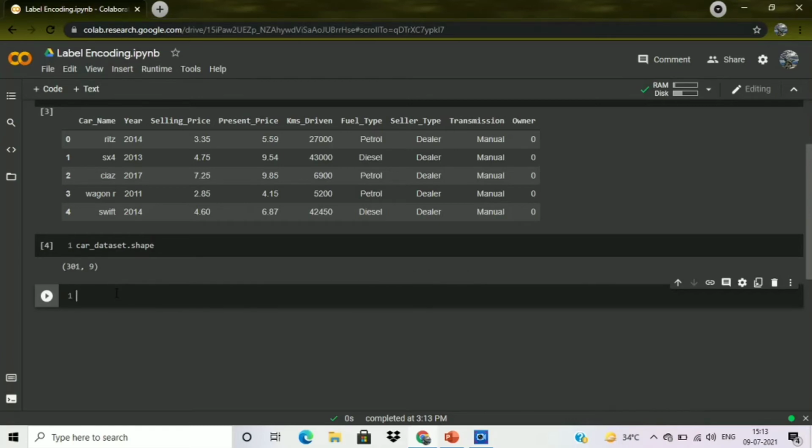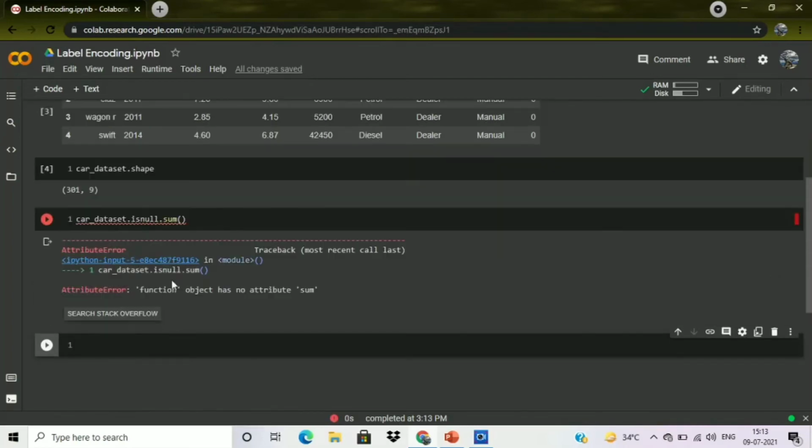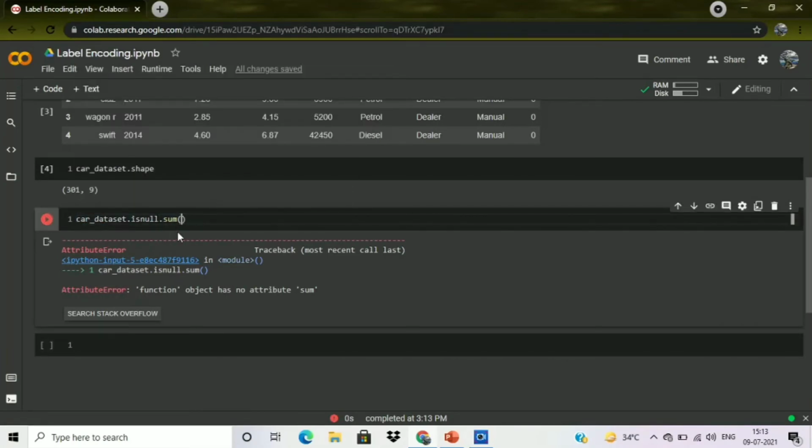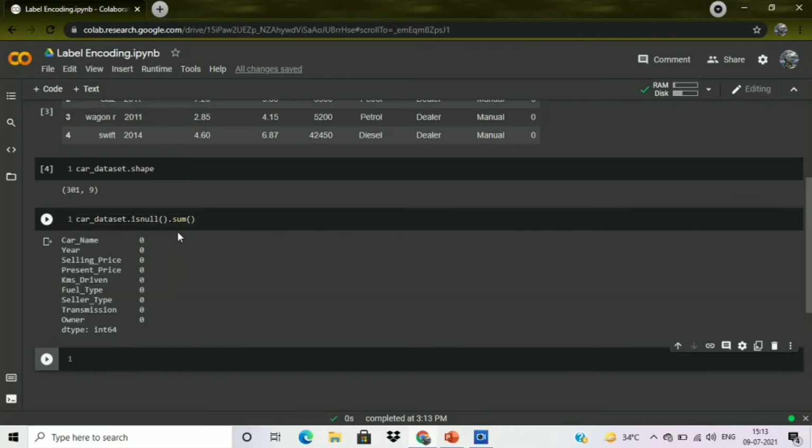Now let's see whether there are any null values in this particular data frame. Let me type the code. Here is the error. Oh, I forgot to put parentheses here. Now you can see that there are no null values in this particular data frame. So let's move forward now.